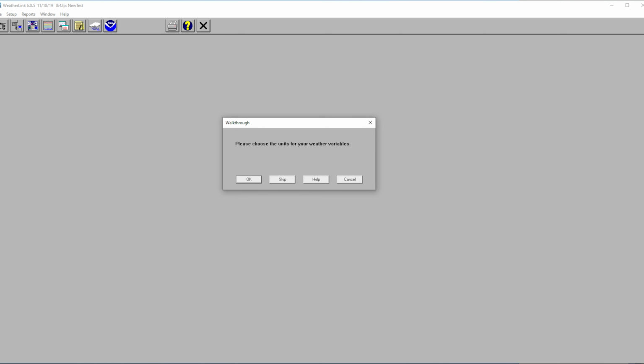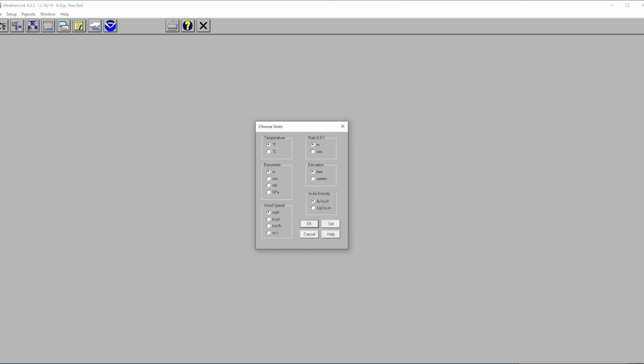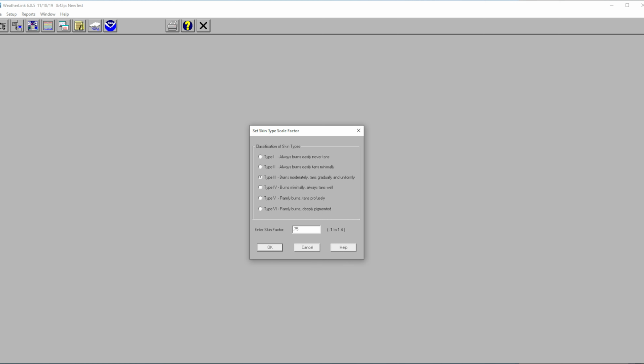Next, we will have to choose our units of measurement. I don't want to ignite a war here on which units are best, so select the units that best meet your requirements. For our UV sensors, we need to specify your skin type. As you can tell from the video, I'm pretty fair skin, so I selected type 3. So select the type that best suits you.